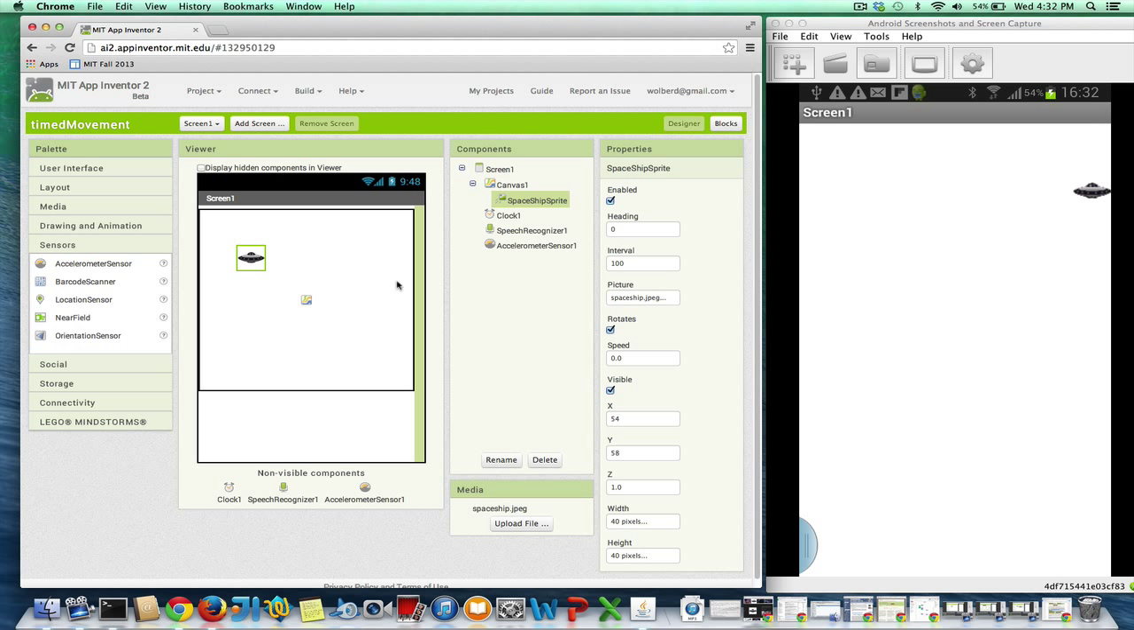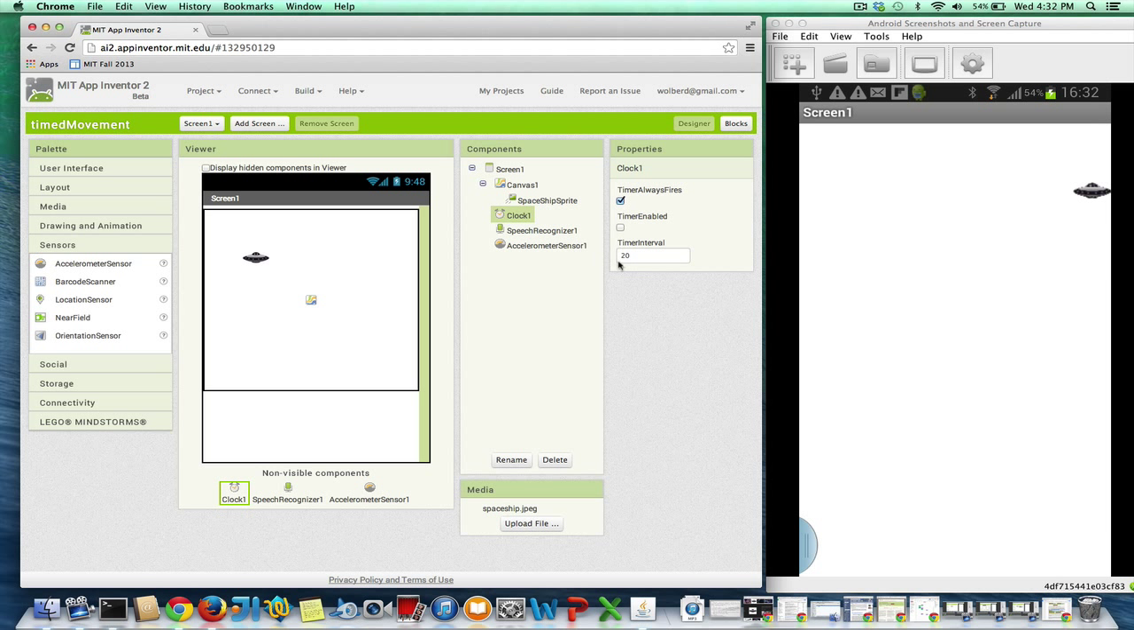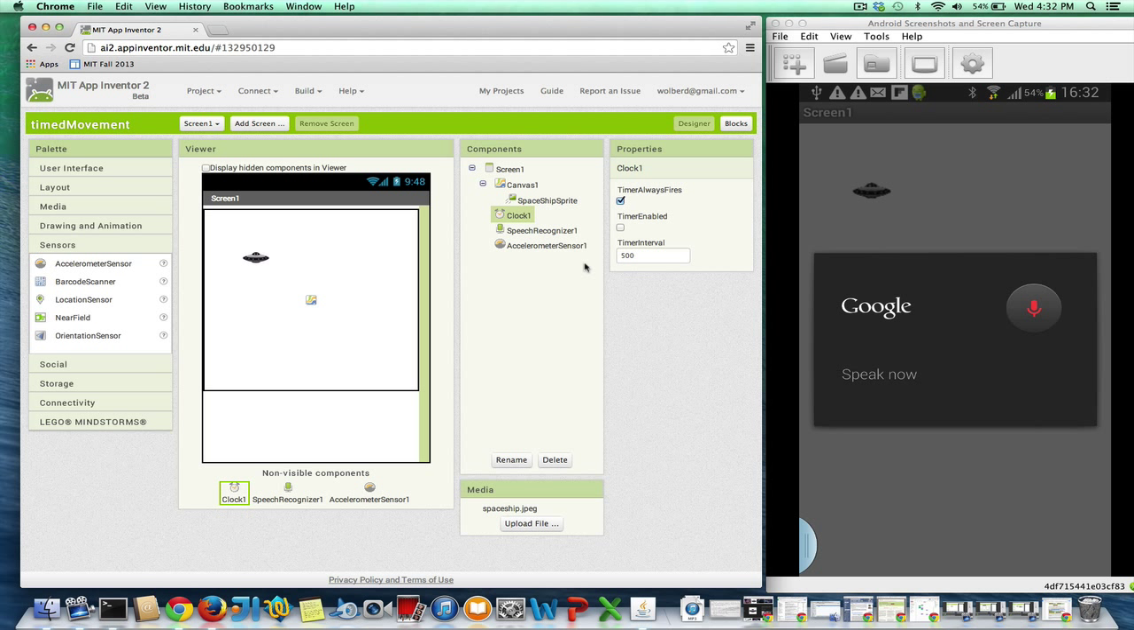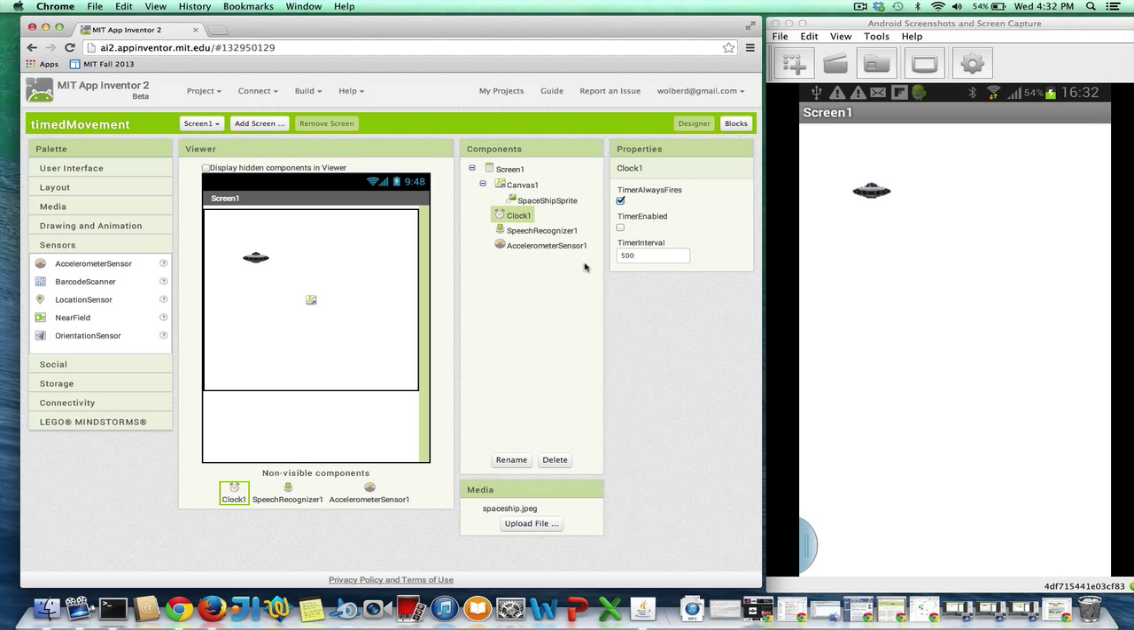How do we stop it? Let's slow the spaceship down so we can tell what's happening. Let's make it move every half second, or 500 milliseconds. Hello. Now it's moving slower.